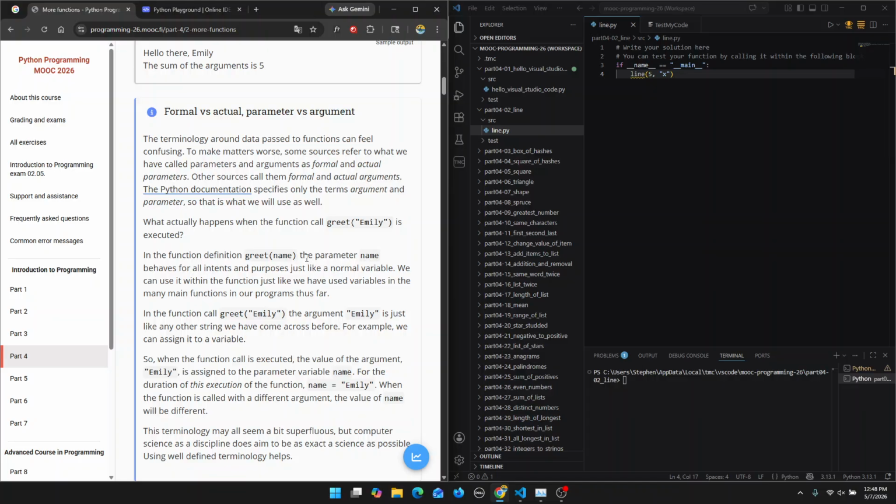I think this is also revisiting what we talked about in the last section in part 3 about parameters and arguments. Formal versus actual, parameter versus argument. The terminology around data passed to functions can feel confusing. To make matters worse, some sources refer to what we have called parameters and arguments as formal and actual parameters. Other sources call them formal and actual arguments. The Python documentation specifies only the terms argument and parameter, so that is what we will use as well.